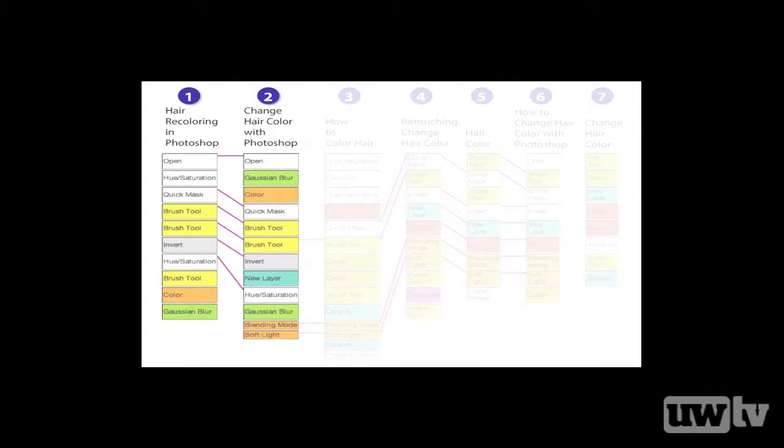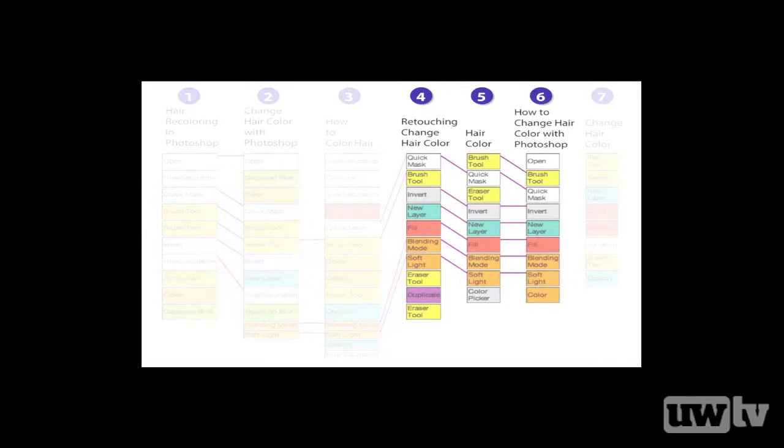And so in this view, we can quickly see that the first 2 tutorials use a similar approach. They share a lot of the same commands, and there are a lot of edges between them. And they primarily use the brush tool to do the hair recoloring. And similarly, these 3 tutorials are also very similar. Again, there are a lot of edges between them, and they share a lot of the same set of commands. And here they primarily use the fill command to change the hair color.